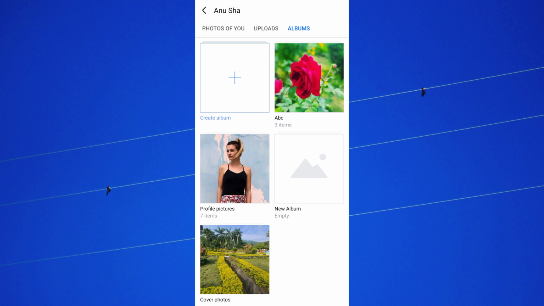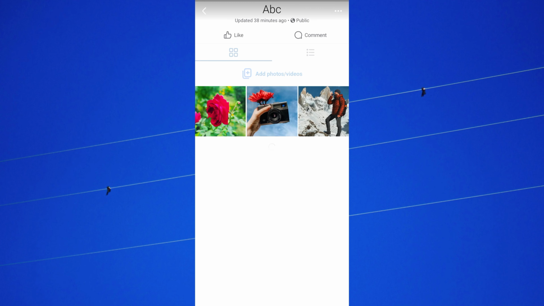Do you want to delete albums on Facebook? You can delete a Facebook photo album with just a few simple steps.